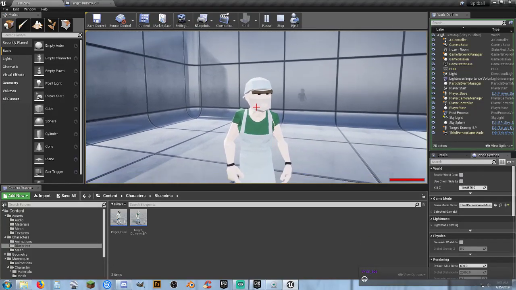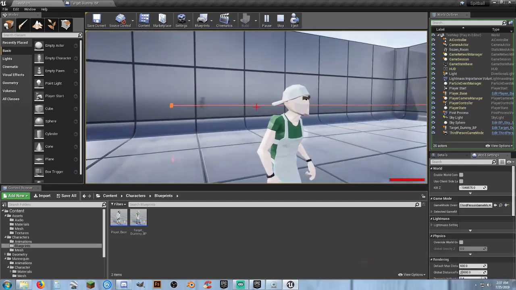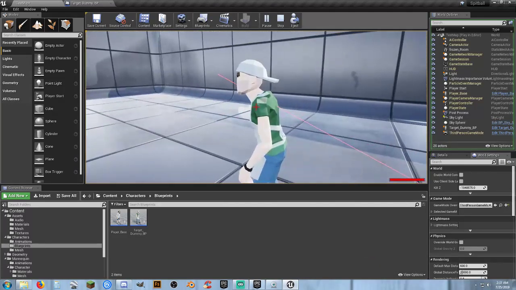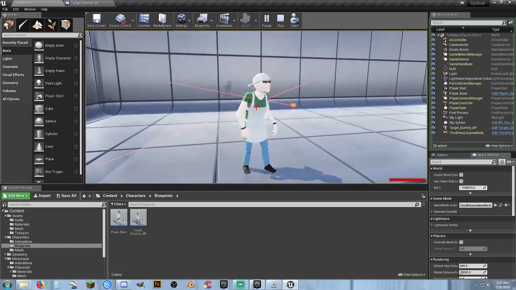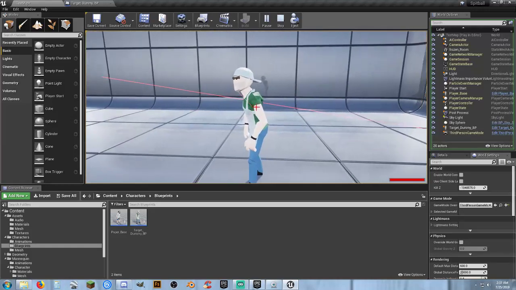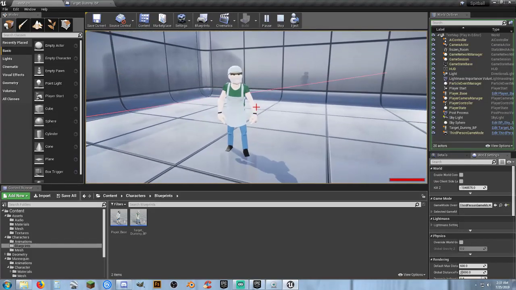If I shoot him, the line stayed red going all the way through him. It's not actually hitting anything. It's not hitting him. The laser beam that we're using for our testing is not connecting with him.